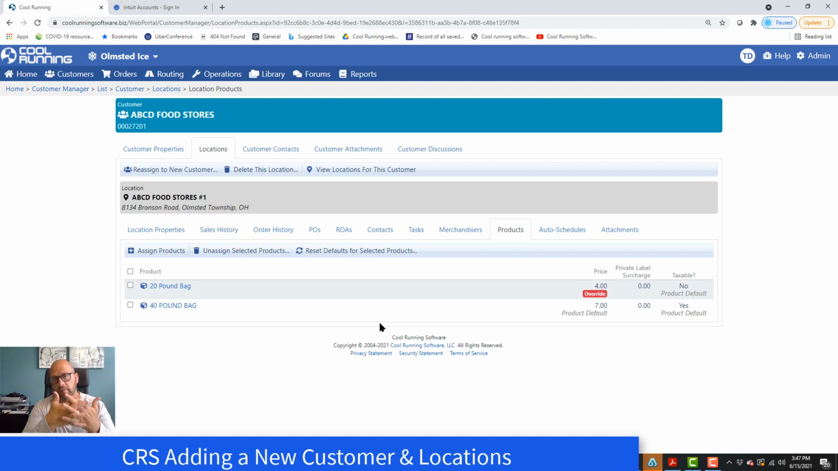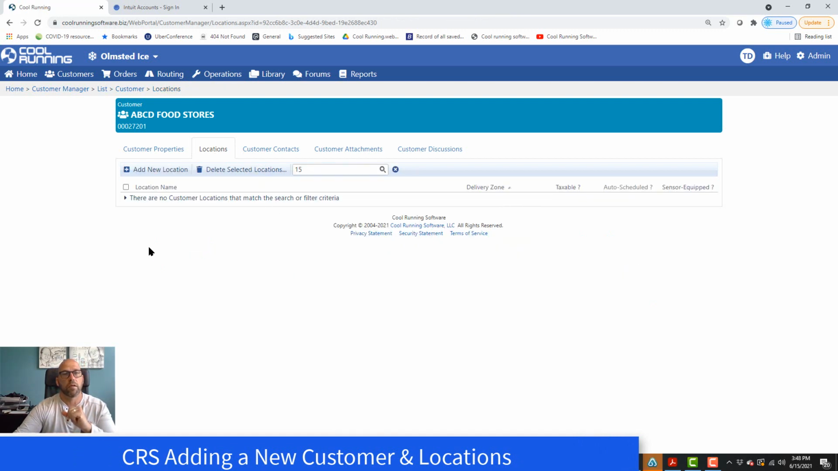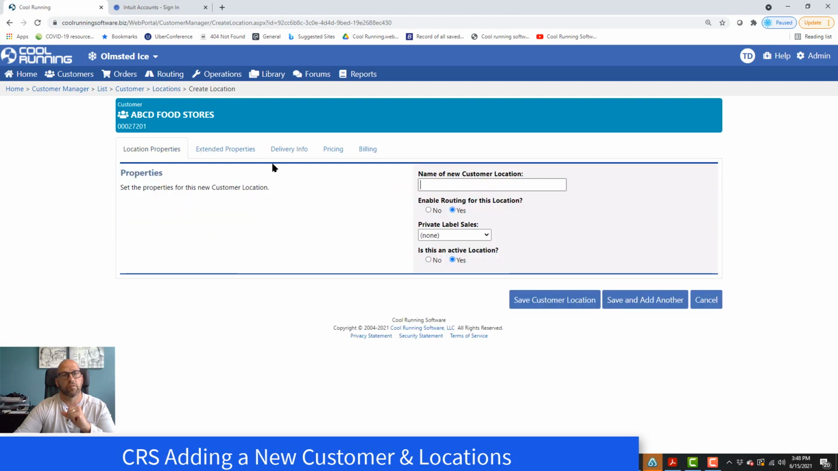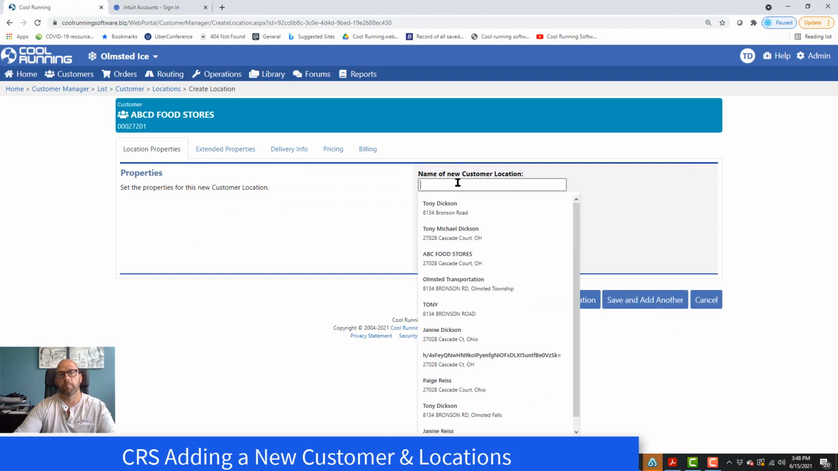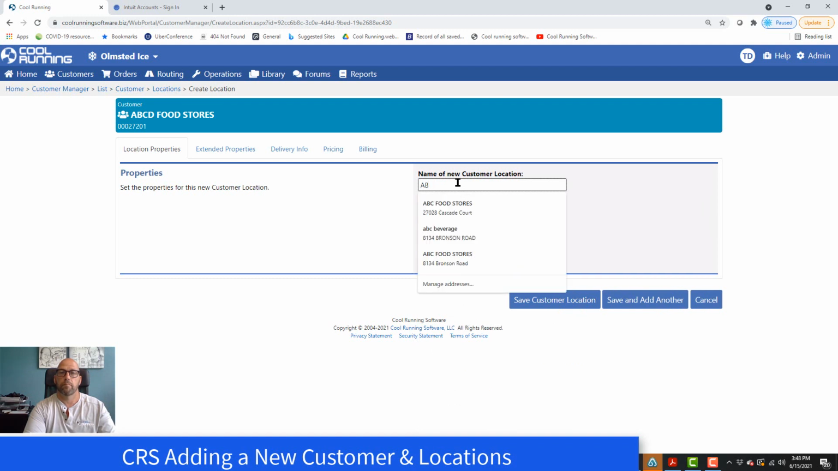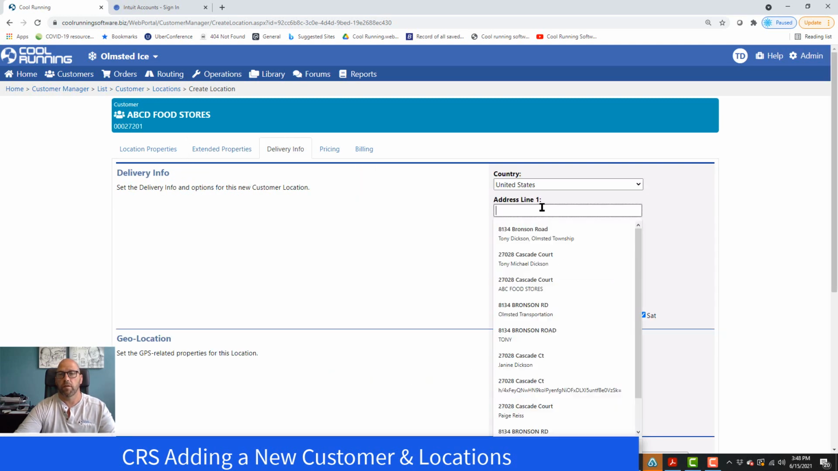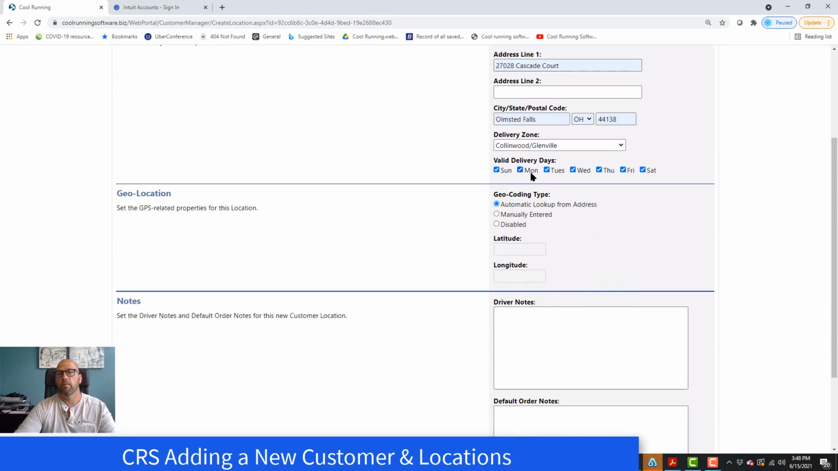Now, if we wanted to go ahead and add a second location to this customer, I can click on the locations right here, and I can actually add a new location and just go through the same process all over again. And I'll actually do it a little quicker this time. ABC number 2, enable for routing. QuickBooks, I want to have it import to ABC number 2. Delivery information. I'll just use that address. They're closed on Sunday.